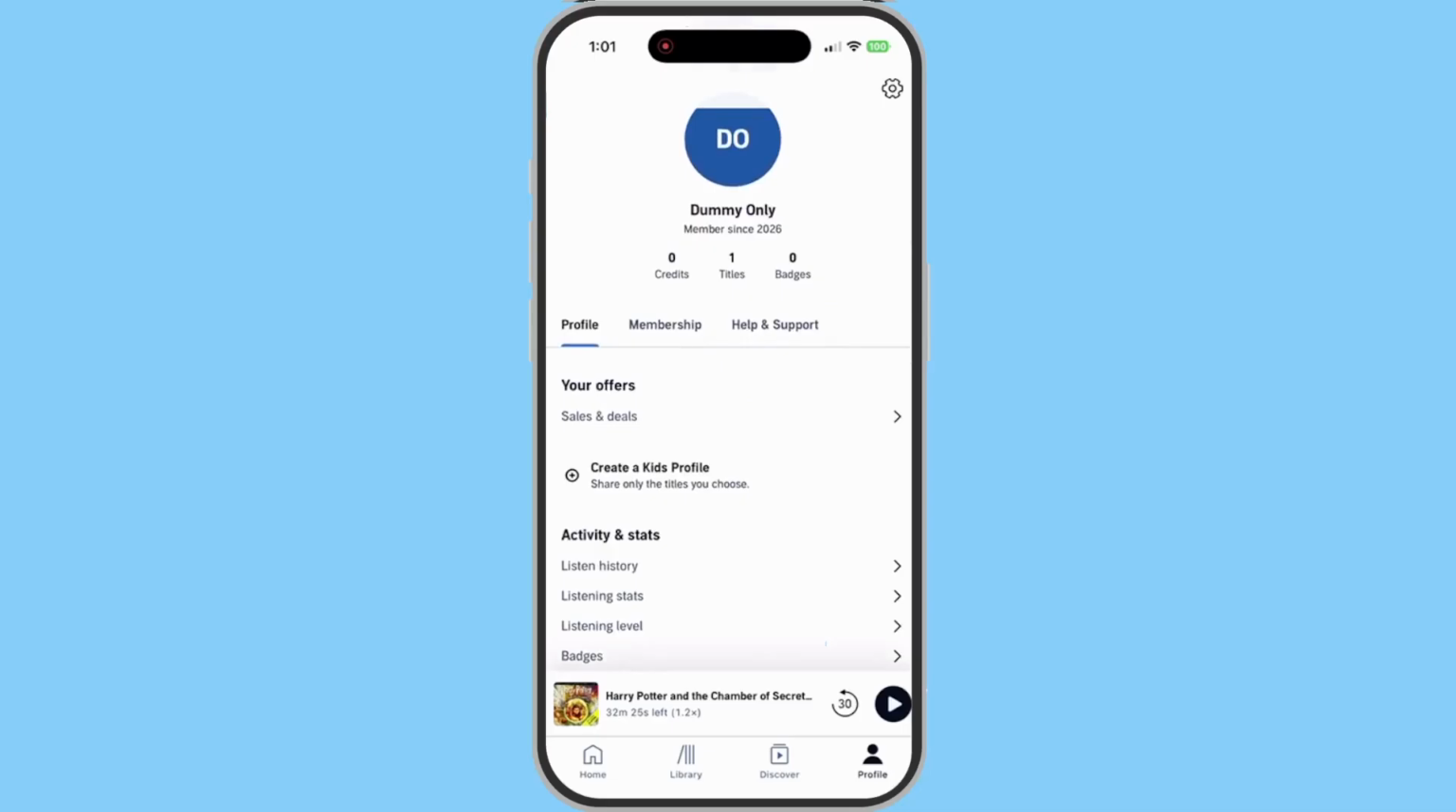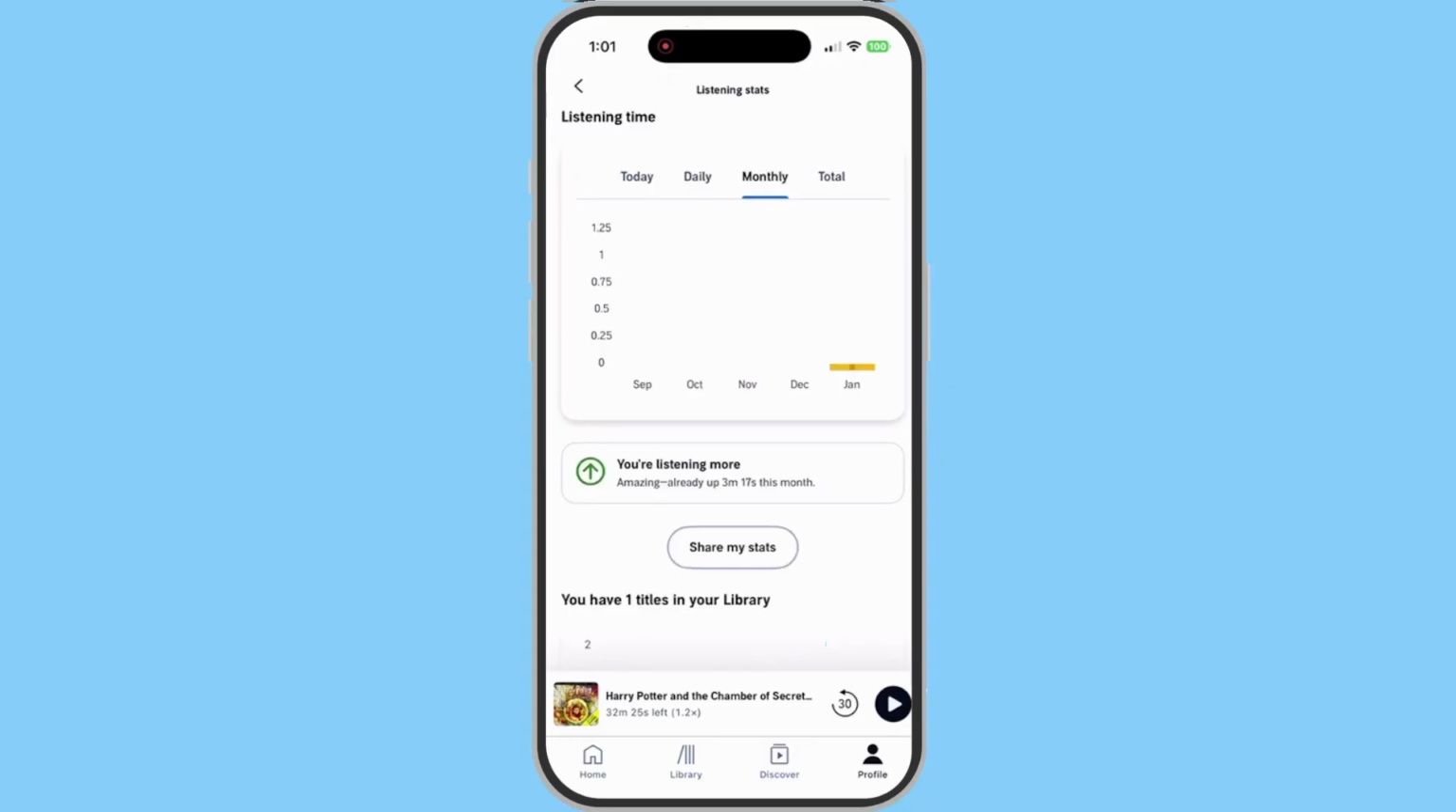listening trends. On the Profile screen, find the section labeled Activity and Stats. Within that section, tap Listening Stats. This opens your personal dashboard for tracking how much time you spend listening and how that time adds up over days, weeks, or longer. It's designed to be quick and visual so you can get the gist at a glance.